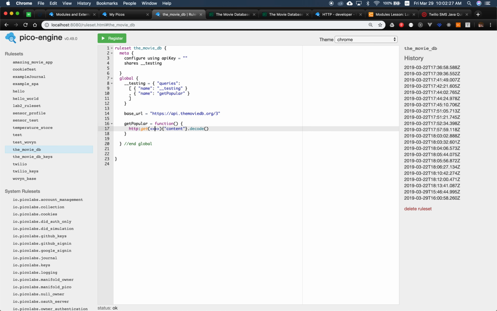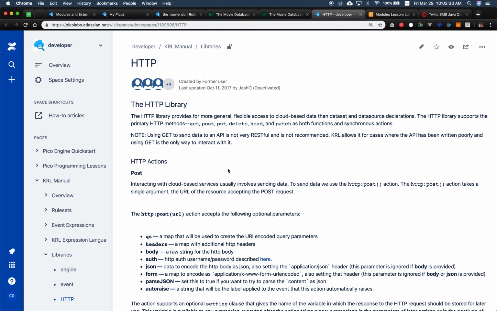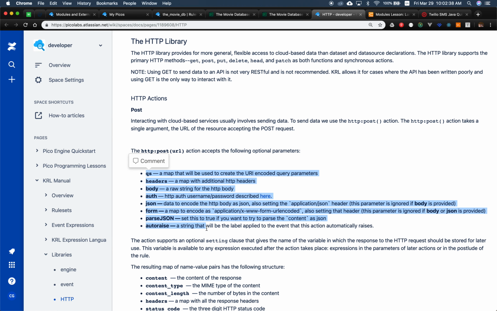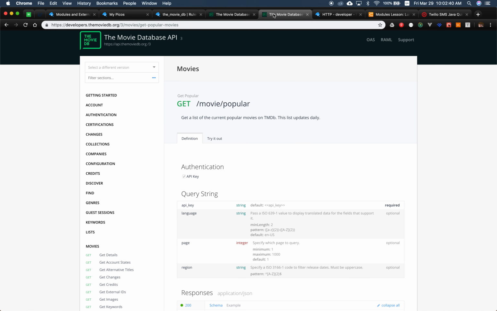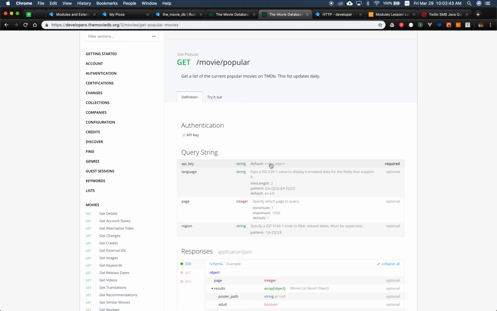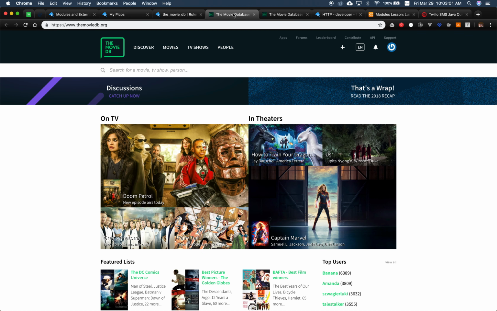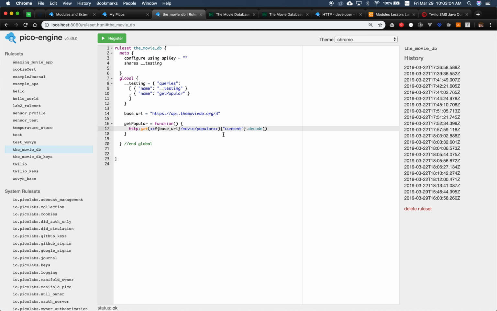I'm just going to give a string to the HTTP library. You can look up the library in the documentation. It tells you how to make posts, how to make GET calls, all the different options you can provide, etc. Let's go back here. I just need to provide that pathway, so I'm going to use the base URL followed by slash movie slash popular. Then they want that API key.